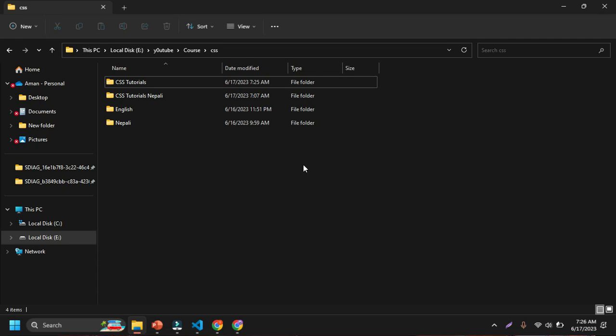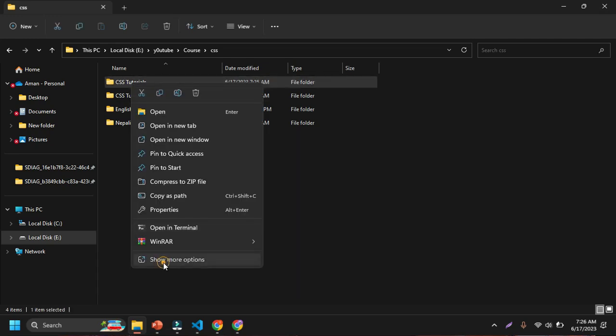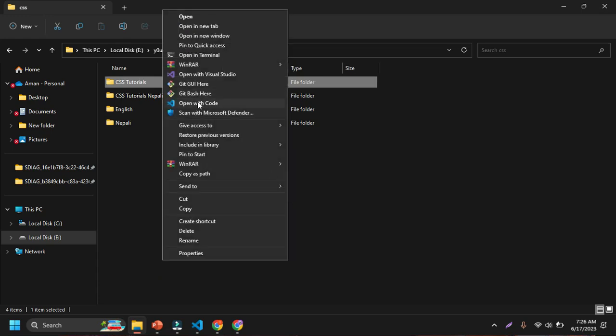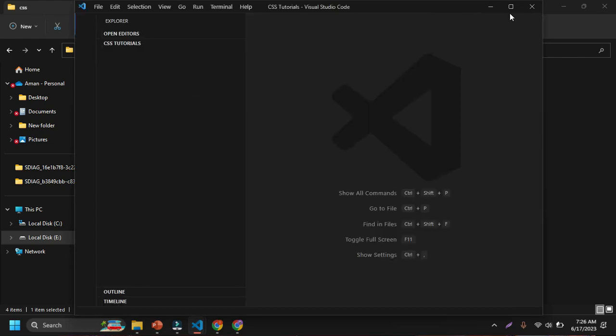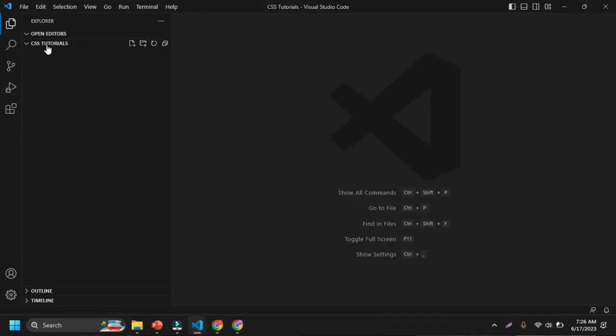I have created one folder here, that is CSS tutorials. I want to open this folder in Visual Studio Code, and I will explain the example here. First of all, let's open this in Visual Studio Code. My folder is opening here. Now you can see the CSS tutorials folder is open in Visual Studio Code.